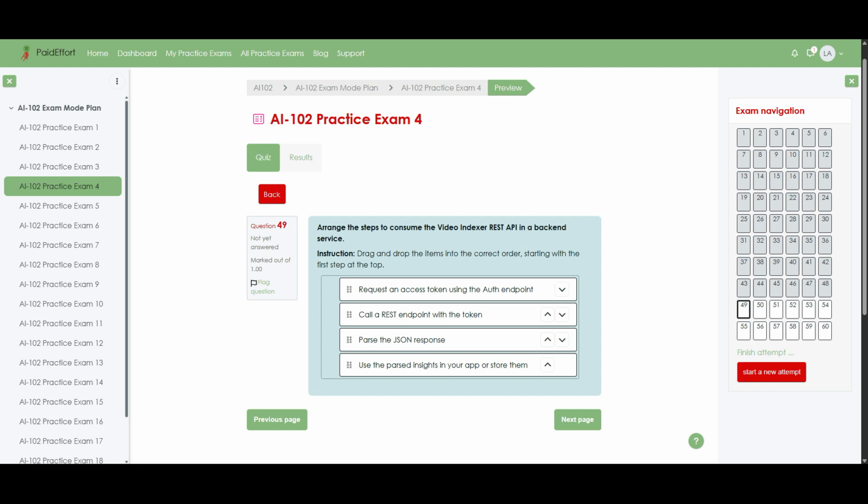After the service responds, the result arrives as a JSON payload. So the next step is to parse the JSON response to pull out useful fields like video ID, insights, or processing state. Finally, when you have those parsed values, you use the parsed insights in your app or store them. For example, updating a database, driving search, or powering a dashboard, completing the full flow from secure call to actionable data.